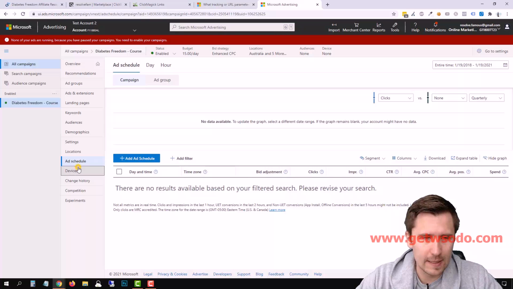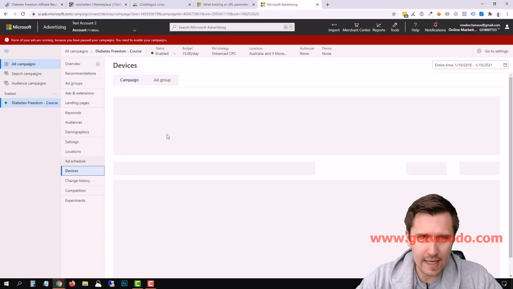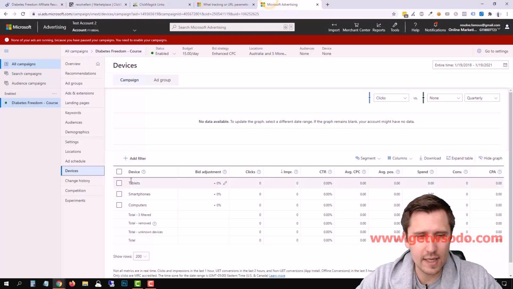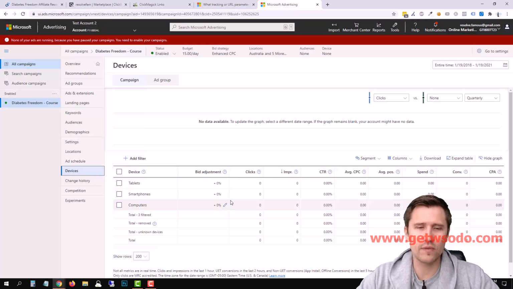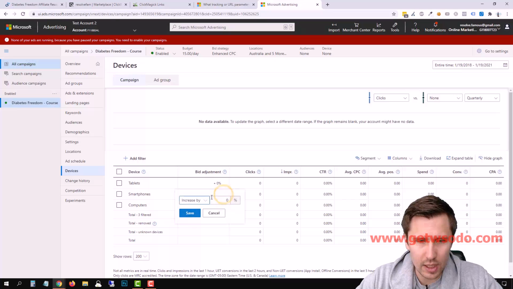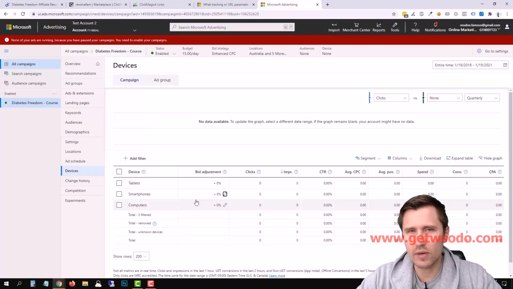You'll see it there. Devices, again, once you see which device works. Now in ClickMagick, you see the device right here, right? So I'm using Windows and I'm using Chrome, and you will see it all here. Okay, so that's the idea. And you can reduce the bid as well. So if you find that smartphones are doing so much better for you than computers or whatever, you can go in here and just decrease the bid for smartphones or increase the bid or whatever, right?